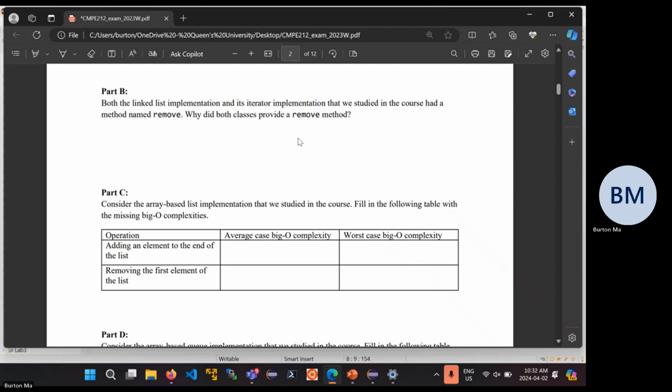Okay, so why did they both provide remove? Because this is for linked list specifically, right? So the linked list version of remove runs in O(n) time, but the iterator version of remove runs in O(1) time. So each class needs its own version of remove, right?